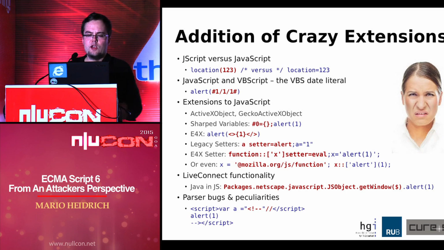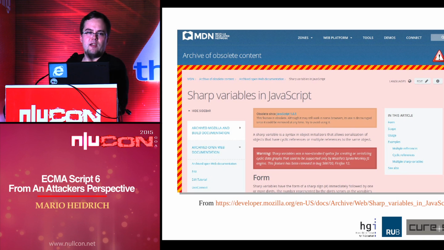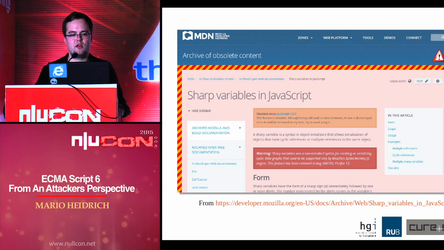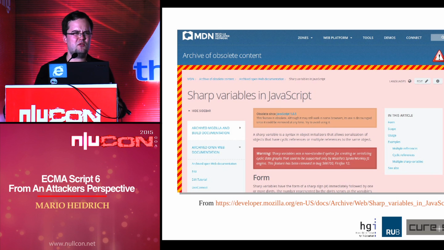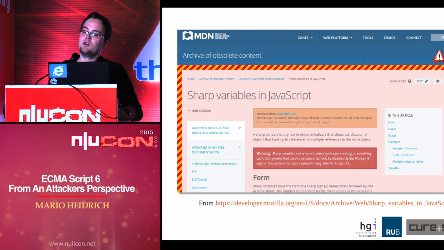Luckily, all those weird features are meanwhile flagged as weird, and the MDN, so the Mozilla Developer Network, makes very, very, very clear that you should not use them at all. So I do not know how many warnings you can put in a page, but you can see you have this frame here, you have like the pink tone, you have this warning here, and yet another warning here, saying like, don't use sharp variables ever because it's a bad thing and it's non-standard. Thanks for that.